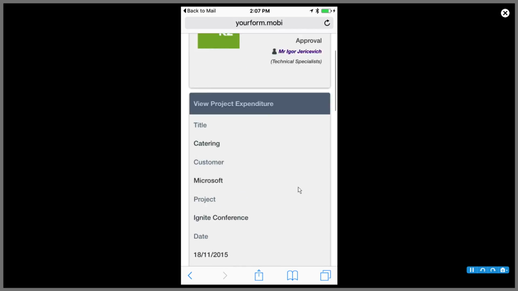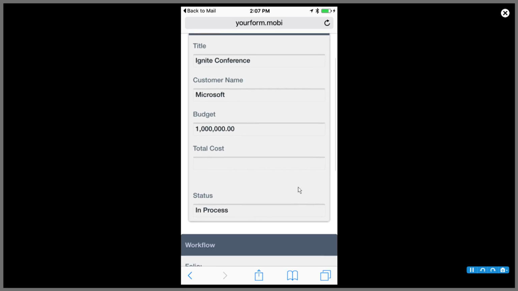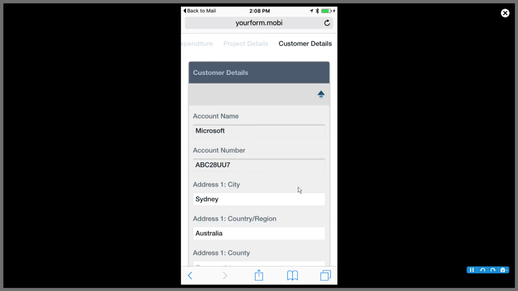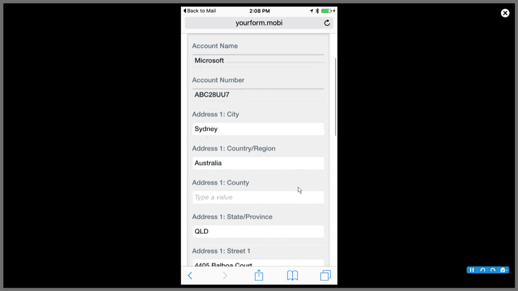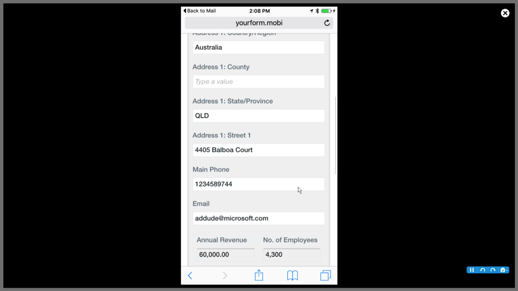From here, I can go and have a look at the project details. And I can see there, Microsoft Ignite, the budget's $1 million, and it's currently a project in process. Okay, that's great. Let me go and have a look at the customer. So I go to customer details over here. And I can see that's for Microsoft Sydney, Australia. And I've also noticed that the state inside here says QLD. So Sydney, Queensland, it's probably incorrect.